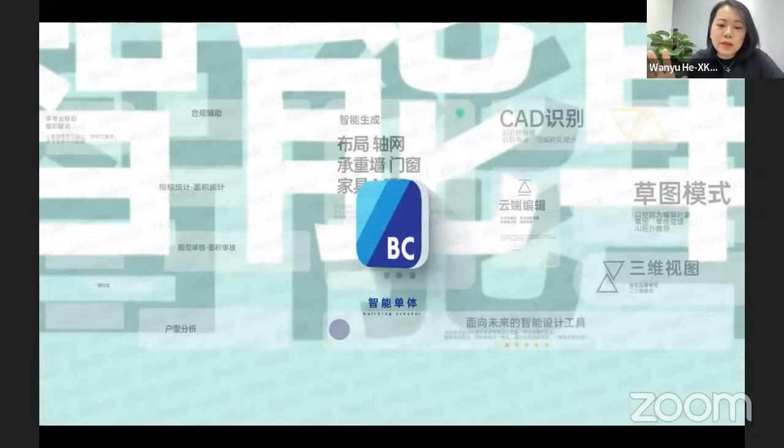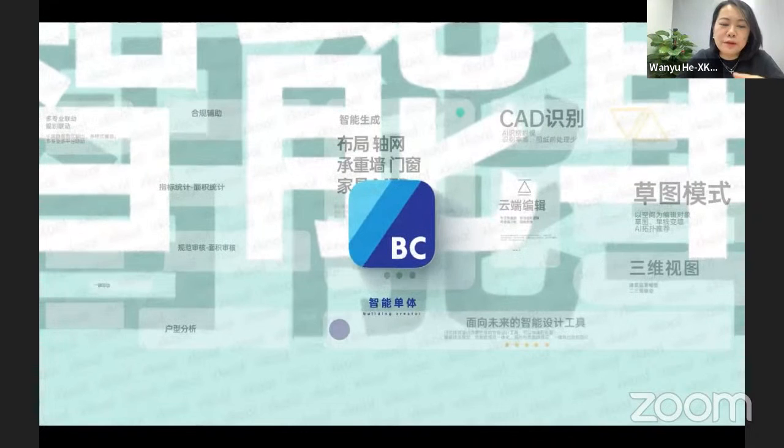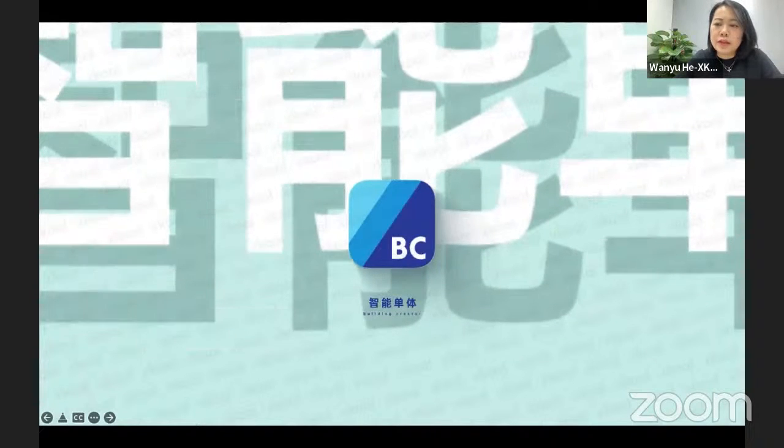So this BuildingMaster is majorly for this scale. It's very interesting. I mean, the entire process, you don't have to do it hand by hand, one by one by yourself.